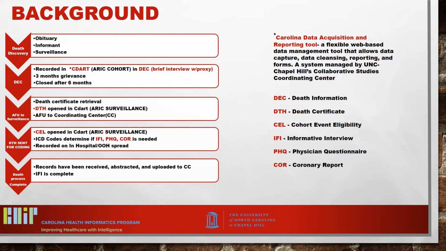And then during this time, a designated staff member obtains a certified or uncertified death certificate, either from the loved one or the vital records office in which the person had passed. This is needed to officially record the passing of a participant. And then that's also put into the surveillance side of CDART, which we call a DTH form. And then the physical death certificate is actually sent to a certified coder to code the cause of death. And then we get that back and we put it into the CEL form, which is also under the ERIC surveillance in CDART.